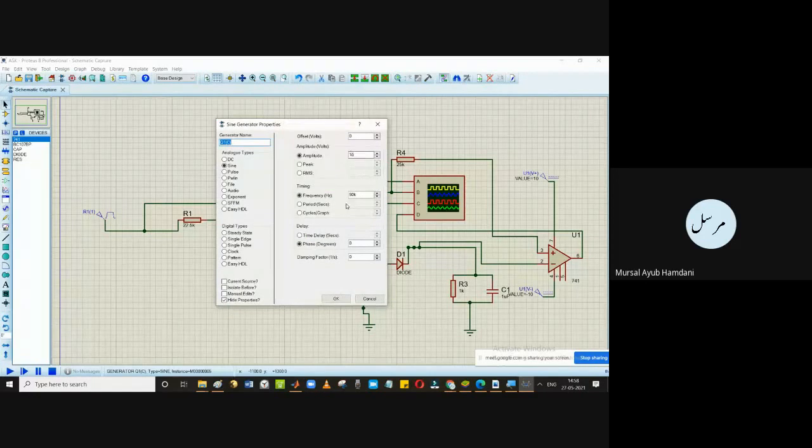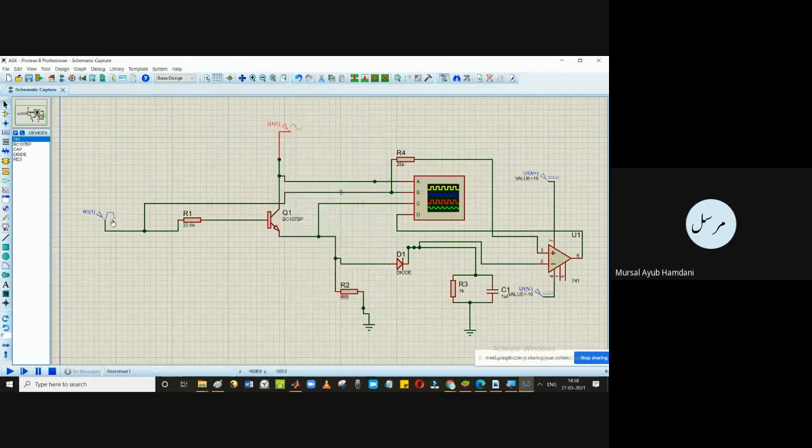Its amplitude is 10 and its frequency is very high, 50K. Amplitude 10 and frequency very high and it is sine type. So at the base we have our message signal, and at the collector our carrier signal.